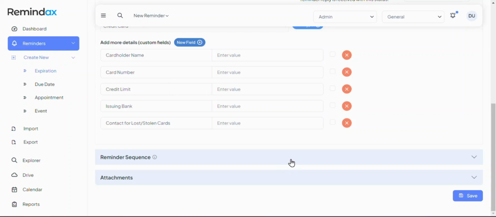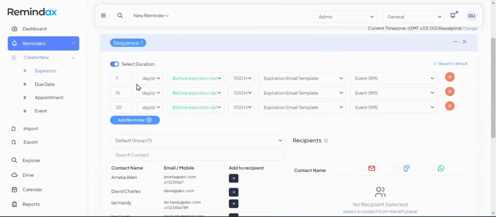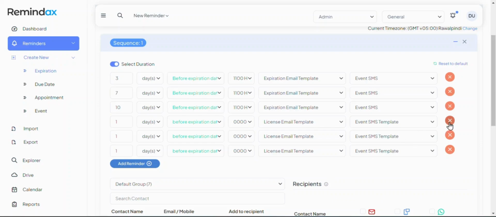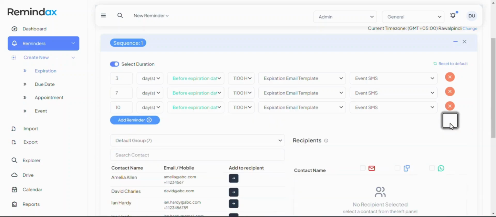Now comes the reminder sequence. In the reminder sequence, we can set different durations, and these can be days, weeks, or months. That is totally dependent on us, when we would like to send the reminders. So let's say I would like to send reminders at 3 weeks, 3 days, 7 days, and 10 days, that's my choice. I can set as many reminders as I would like to send. But for this instance, I would like to send 3 reminders, and over here there is the before expiration and there is an after expiration.